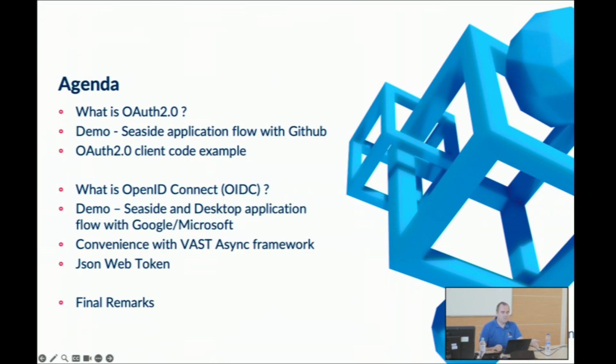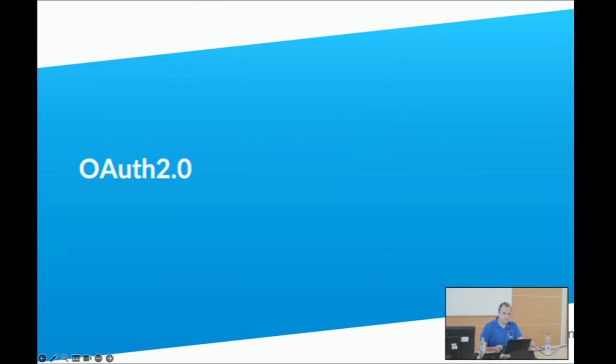And then we'll move on to the OpenID Connect protocol, which is an application of OAuth2. I will also give a demonstration there in a C-side application that uses it, or a desktop Windows application where you apply it to do single sign-on, for example. Also a little bit about the integration with the VAST asynchronous framework, because this is an asynchronous protocol. It's very nicely integrated like that. It uses JSON Web Token as well. I won't go into much detail on that, but it's part of the presentation.